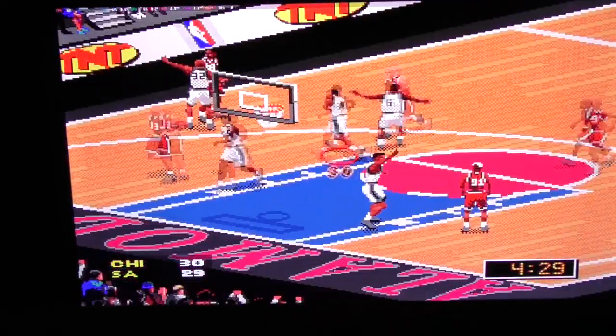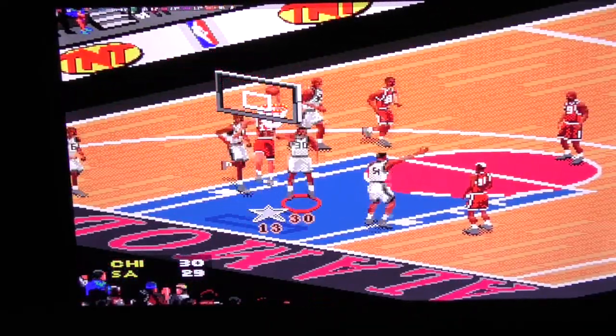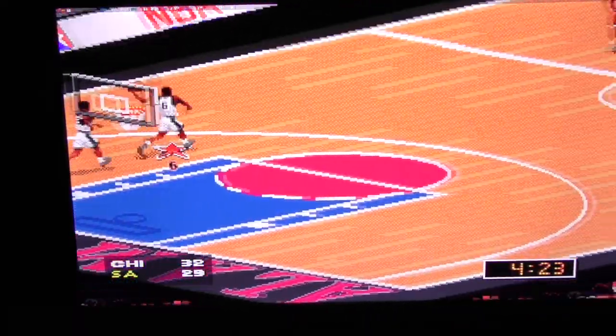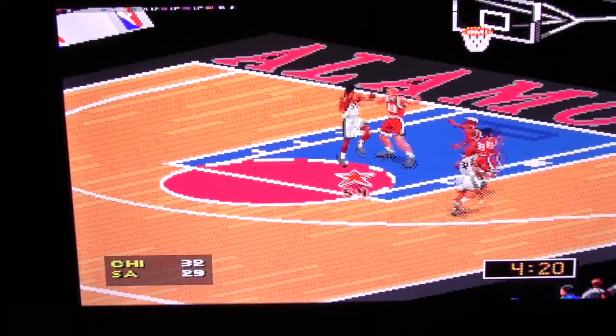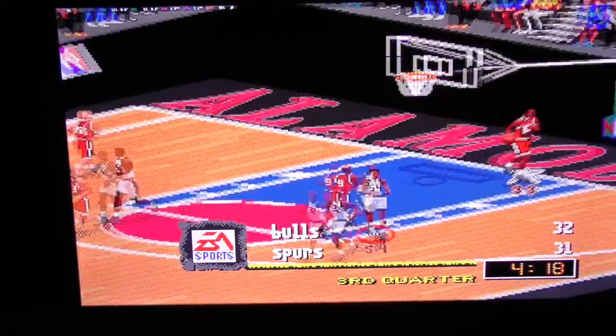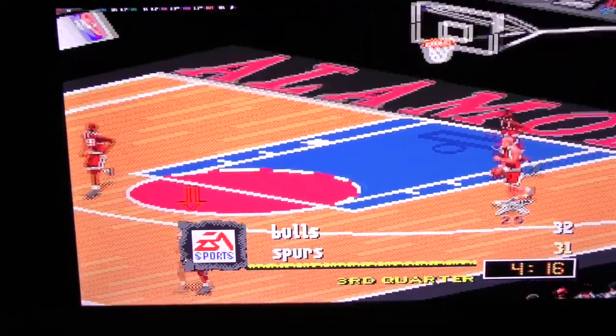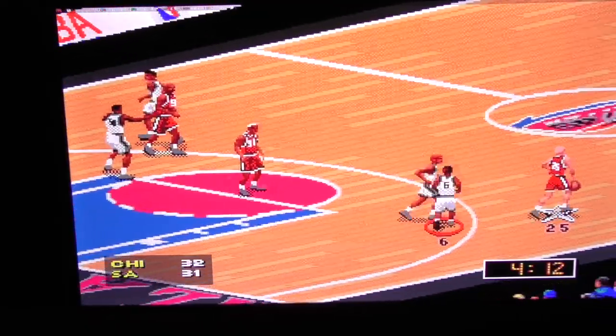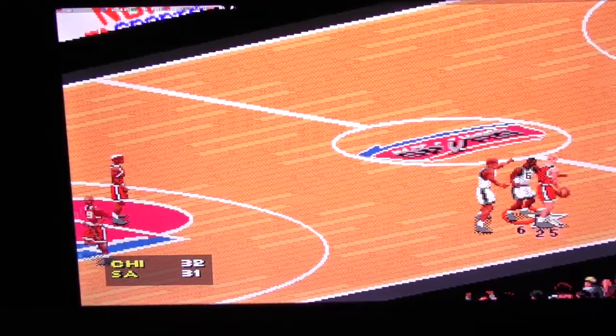Here's Kerr. Longley. Longley will blow by Robinson for the layup. Here's Johnson to Smith. Smith with the hook, and it goes in. Kerr up the floor. Johnson will guard him.